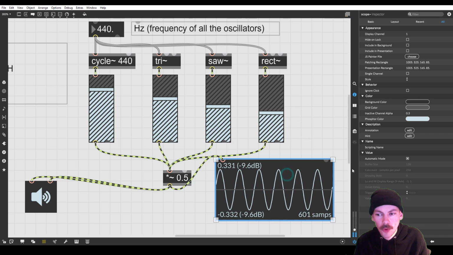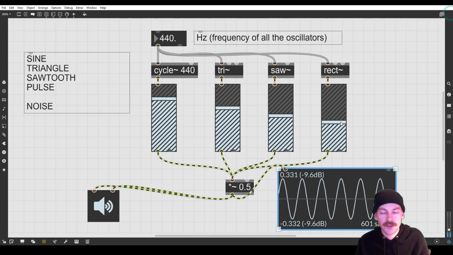Now, automatic mode that I just put on here, I did Control I, or Command I on a Mac, which will bring up the inspector. I think automatic mode is only available on Max 8, so if you don't have it, don't worry, but it's just going to show us what happens at the moment.